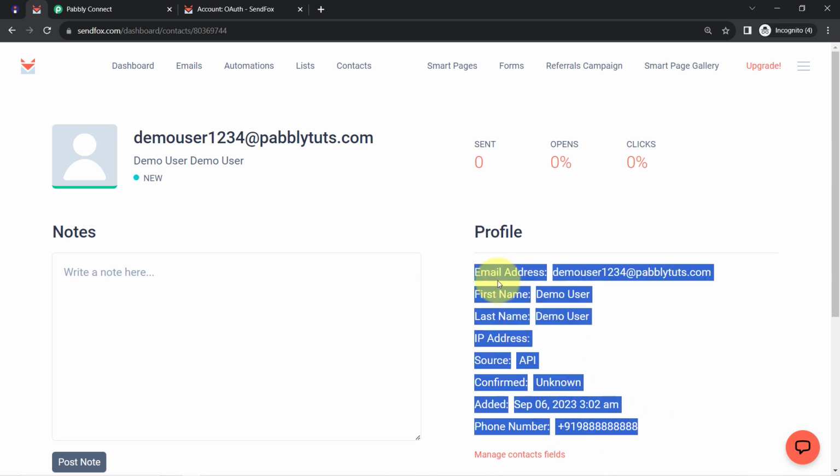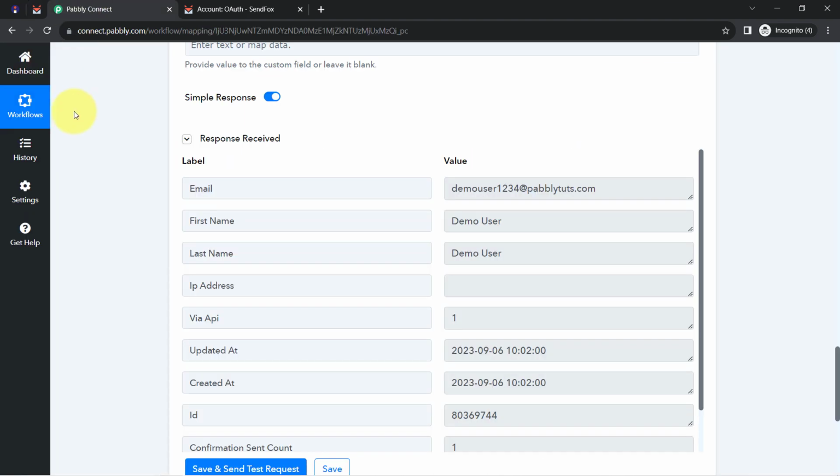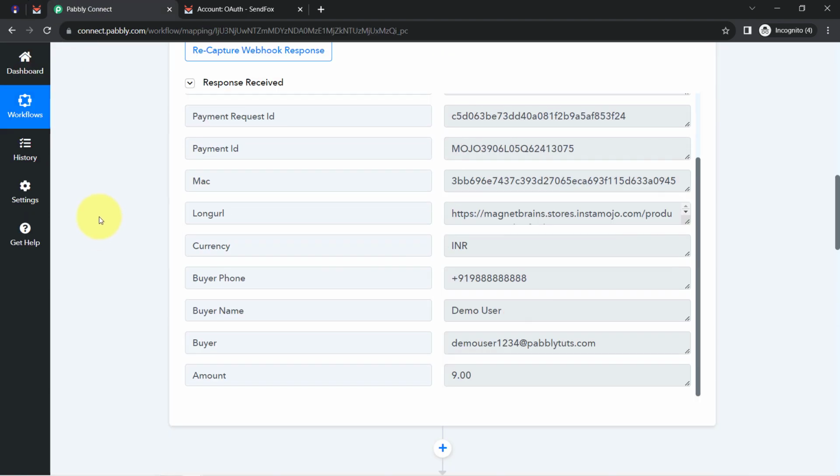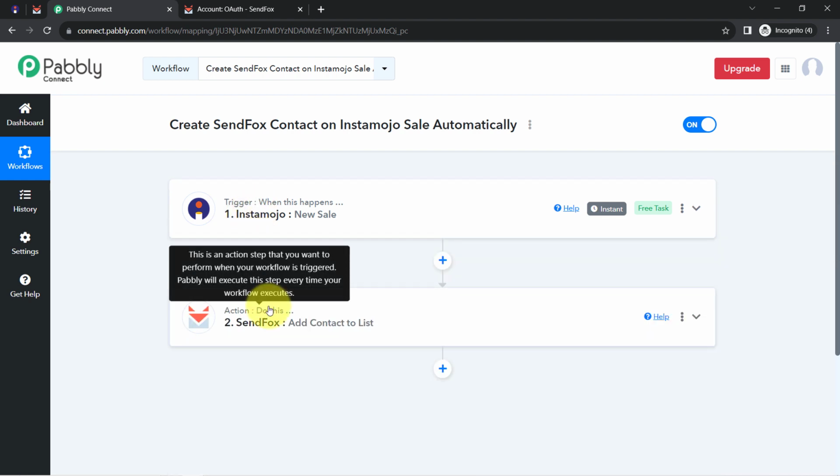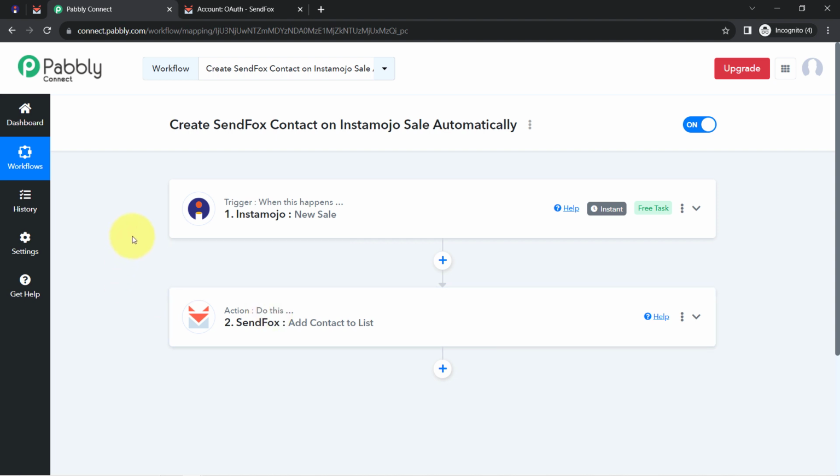So in this way you can create a sync between your Instamojo payment gateway software and your email marketing software with the help of automation software Pabbly Connect. And in order to automate this process, you need to create this automation inside Pabbly Connect just once. After that you can sit back and relax, because Pabbly Connect will take care of all the tasks in the backend. You do not have to do anything manually.